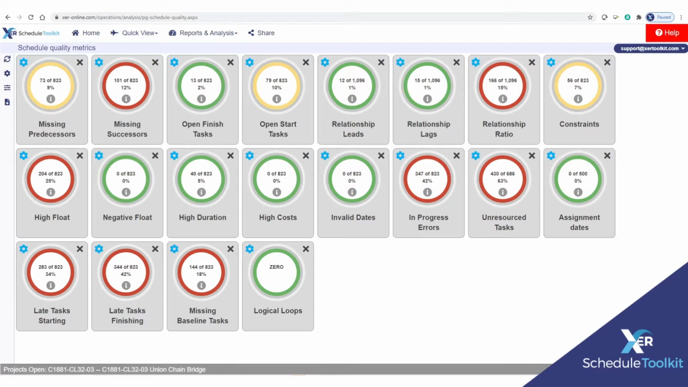Although each quality check on its own has an element of subjectivity, provided the RAG thresholds have been set according to the nature of the specific project, the quality dashboard considered as a whole provides a reasonable view as to how well the schedule has been put together.